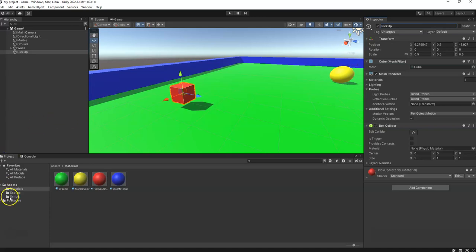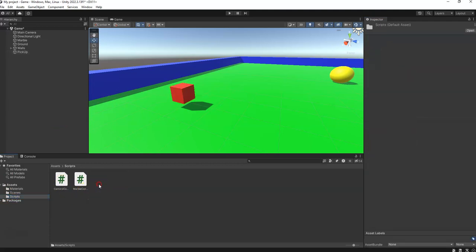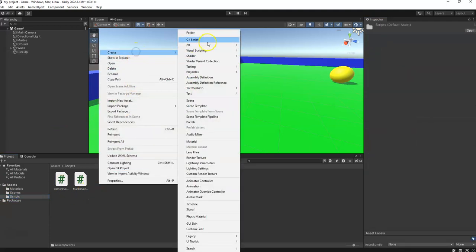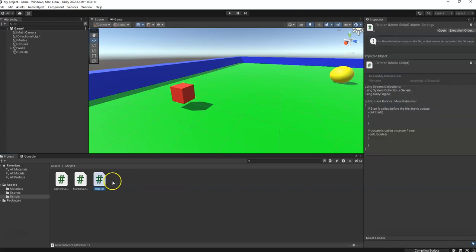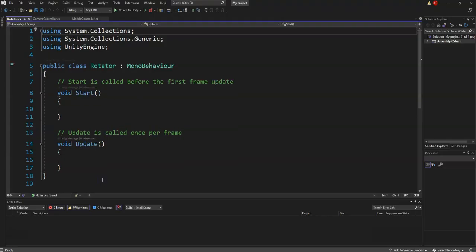So let's jump back into the scripts folder. And we've got our 2 scripts already. Let's create a third script, create, and a C# script. And this one we will call rotator. Good. So make sure you name it first. Always get into that habit of naming it first and then opening up your scripts.